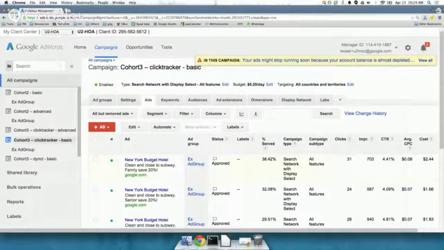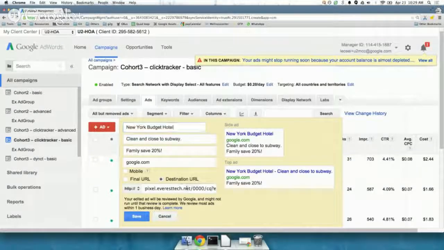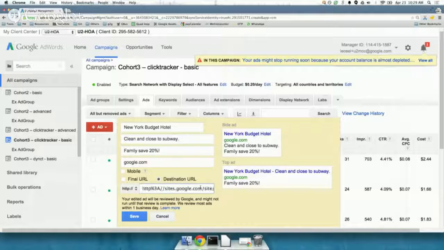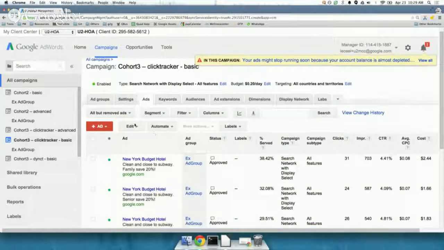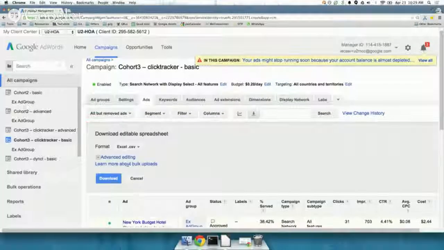So here in my account, I can show an ad destination URL. It has the click tracker, and at the end, it has my landing page information. So here again, I will edit and download the spreadsheet.